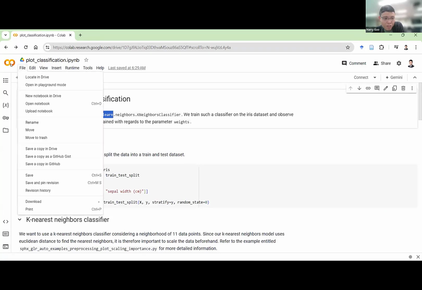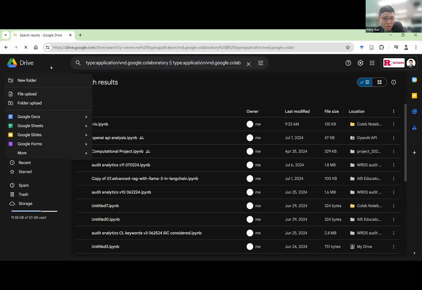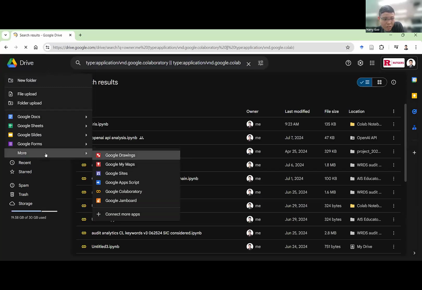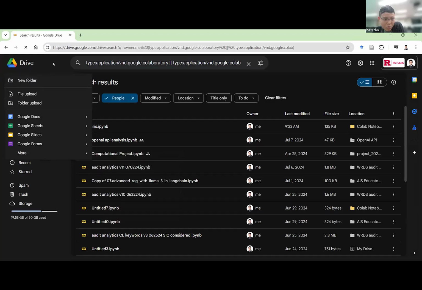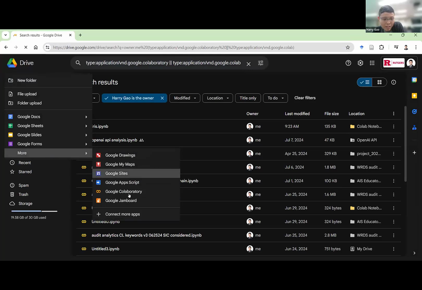Let's say you want to open this in Google Drive. You can do a lot of things here. In Google Drive, there's a new button, and then More, and Google Colab, and you'll be able to create a new Colaboratory, that's called a notebook. So you have a notebook and it's a blank one.